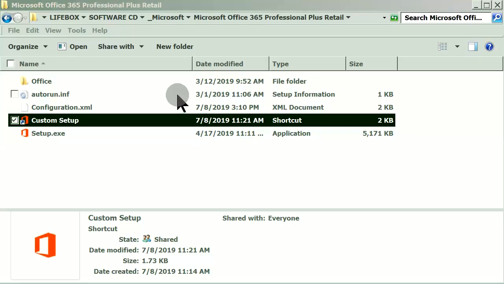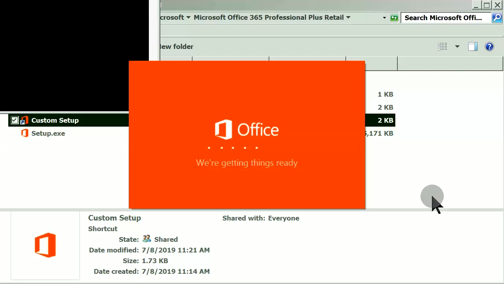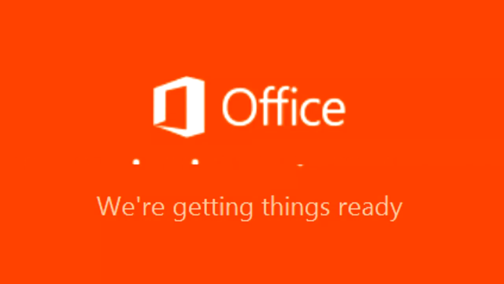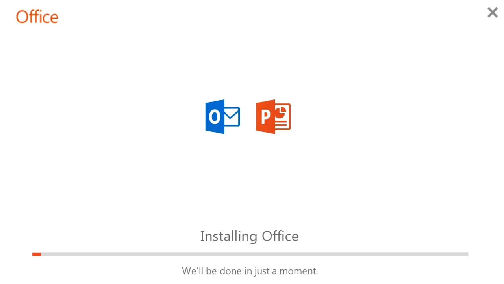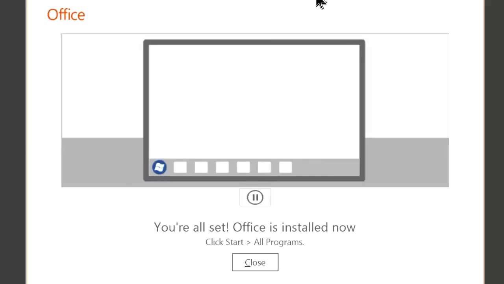Let's run the custom setup shortcut. Here, the configuration was set to install Outlook and PowerPoint only. If you wish to add or remove Office apps, just import and edit the configuration file and run custom setup again.